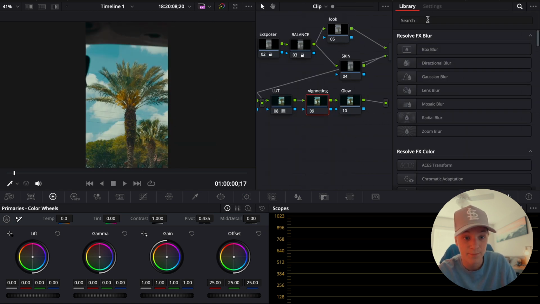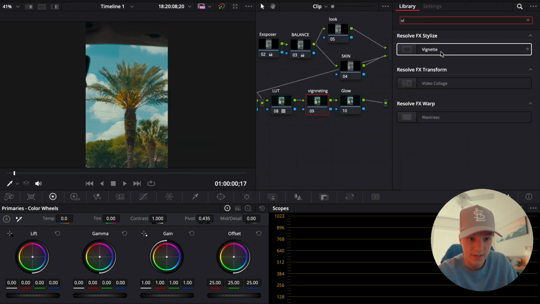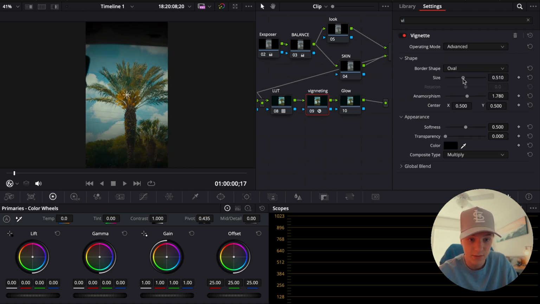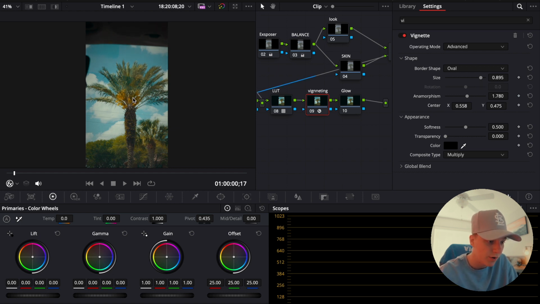I'm gonna add a vignette. So what I'm gonna do here is type vignette. We're gonna add it, and we're gonna go to advanced. I'm gonna turn this size up a little bit because we really wanna focus on this palm tree right here. So I'm just gonna mess with a couple of these things. I'm gonna turn the softness down and the transparency up just a little bit.